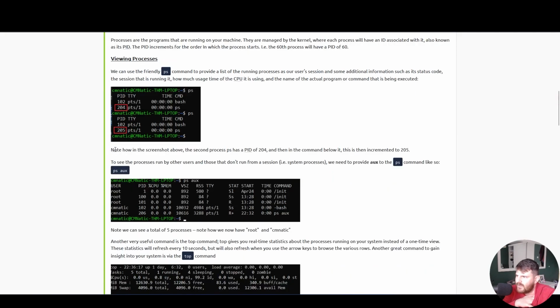Note how in the screenshot above, the second process, ps, has a PID of 204. And then in the command below it, this is then incremented to 205. To see the processes run by other users and those that don't run from a session, that is system processes, we need to provide the aux option to the ps command like so, ps aux.